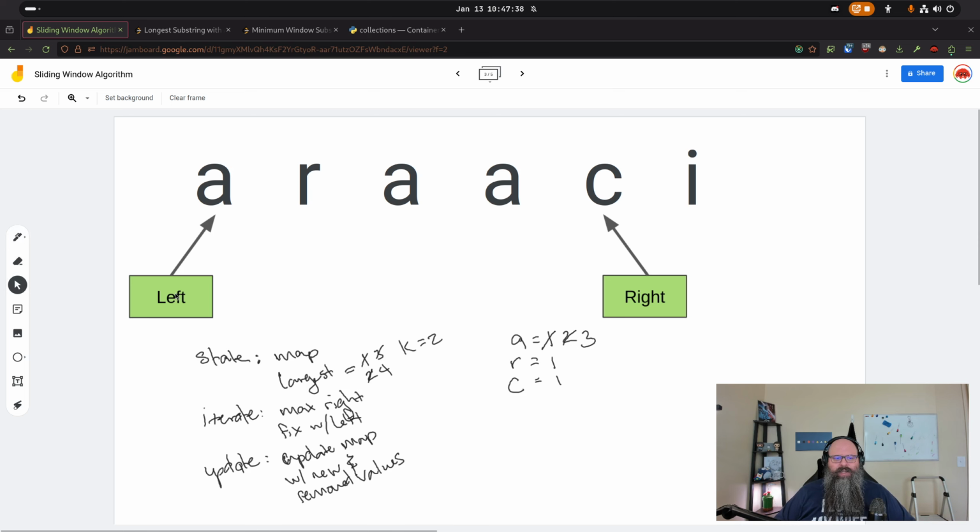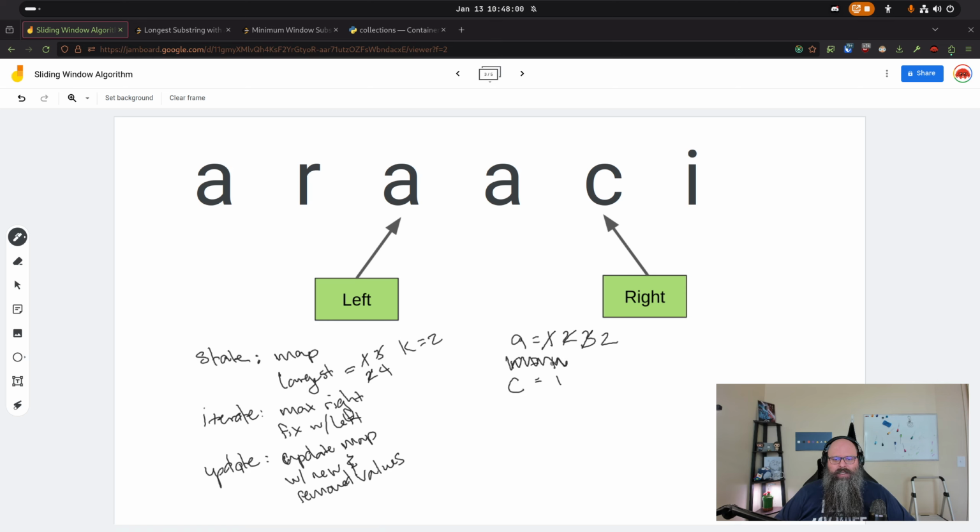We're going to start moving left, so we're going to move left here, which means we need to remove an A. So now A is going to be equal to 2. But it's still broken. We still have 3 right here, so we're not done. So we're going to move left again to here, and that's going to get rid of an R. So we're going to remove this R from the list. So now we actually are in a good state.